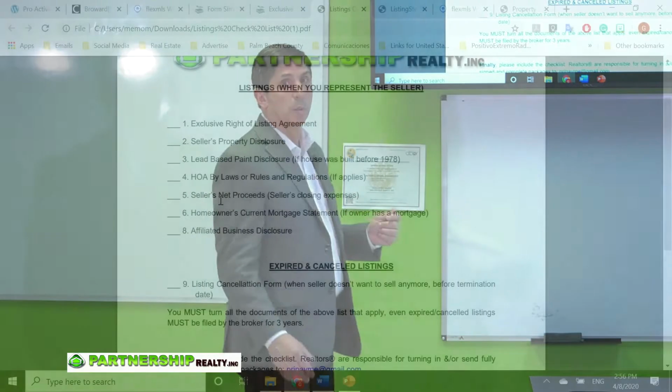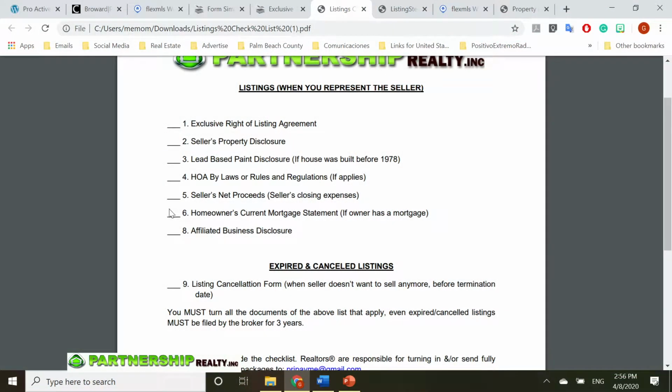Seller's net proceeds, we're going to be going over that tomorrow, how to fill it out. It's going to be the seller's closing costs. This is going to show a seller what their closing costs are, and it's the same thing as a preliminary HUD that you're going to have.